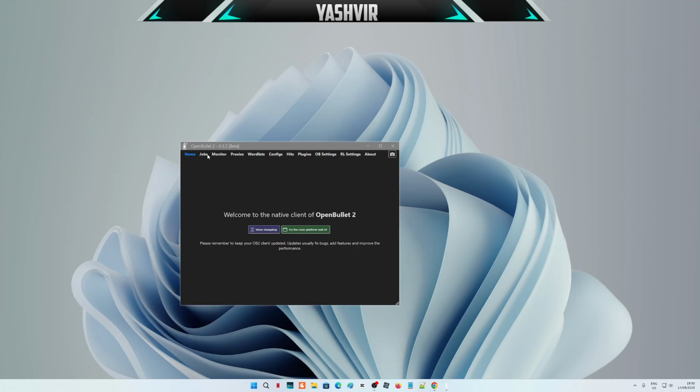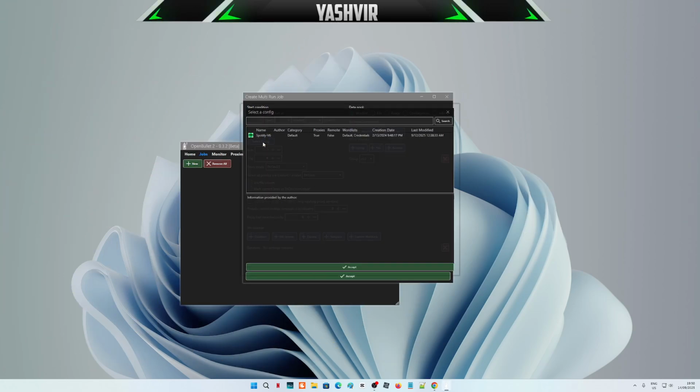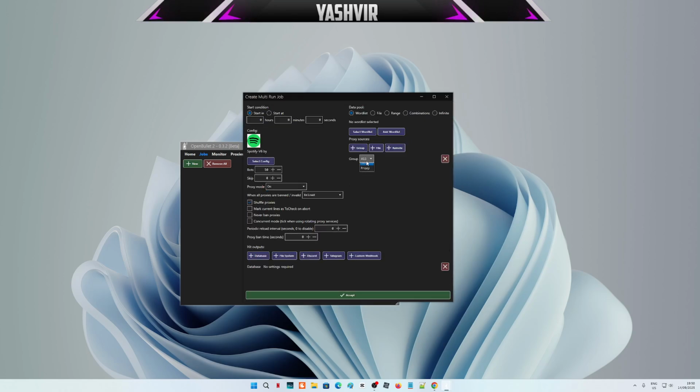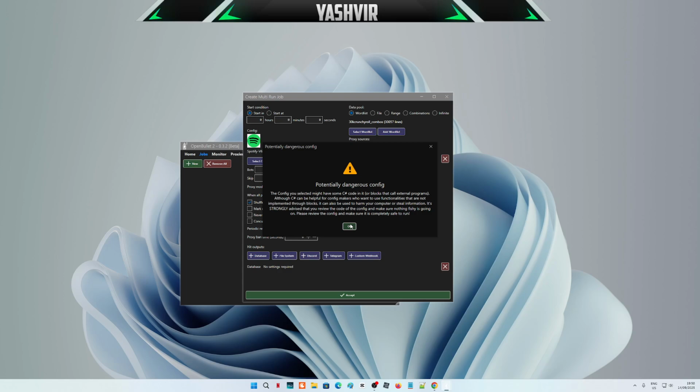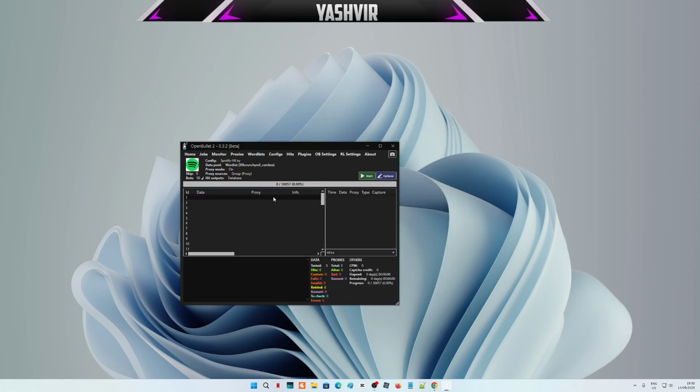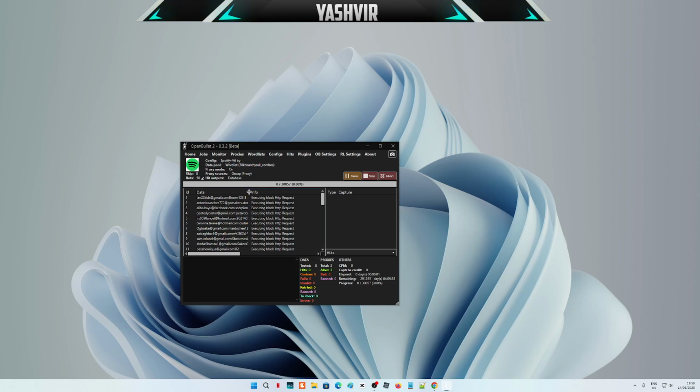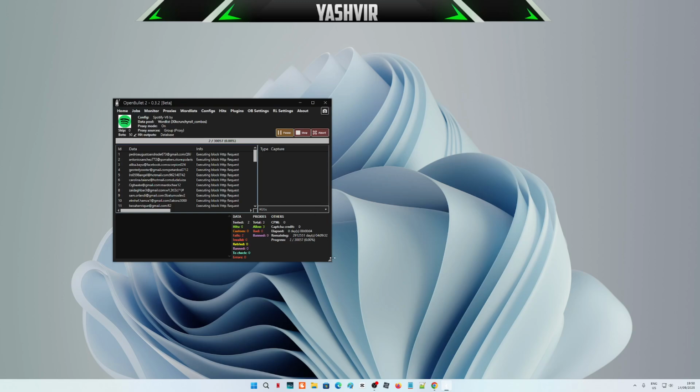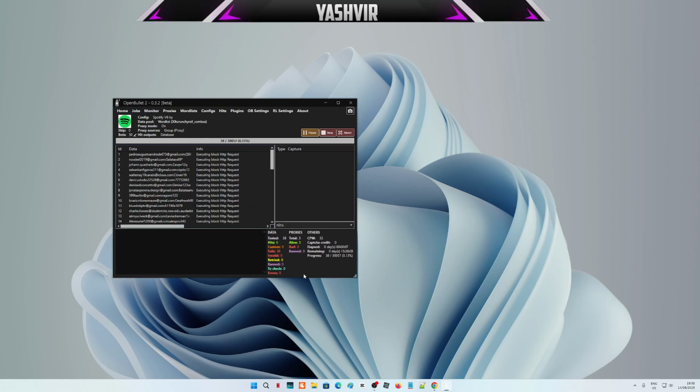Now to run this, click job, new, multi run, select the config, turn proxy on, and select your word list. This is a mere example. Then click the start button and it will start checking, as you can see right there. Now all you have to do is wait for hits. If it gets a custom result, it shows in custom, but hits show in hits. That's how easy this is.